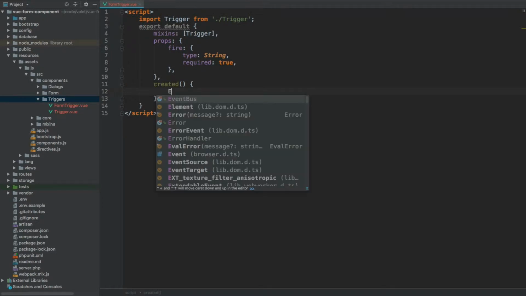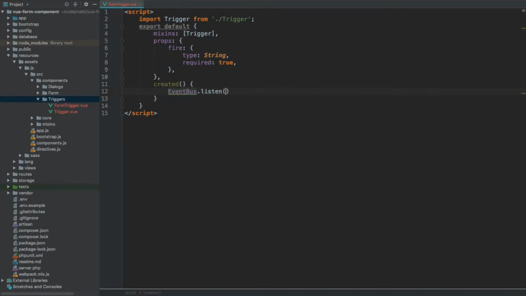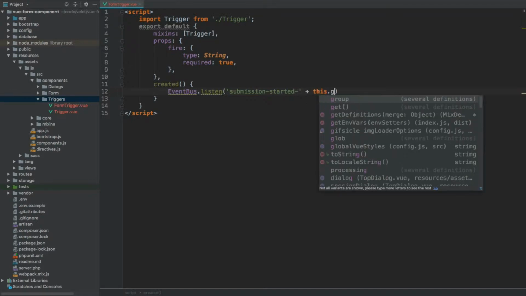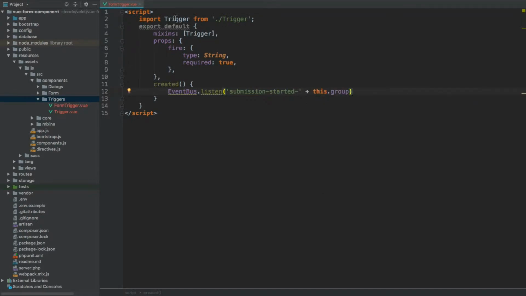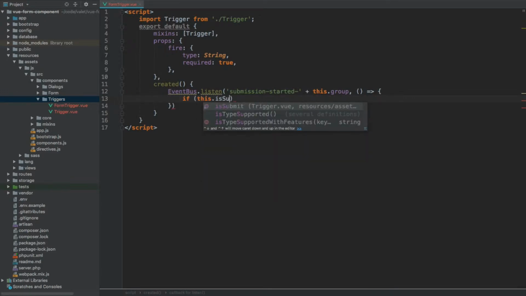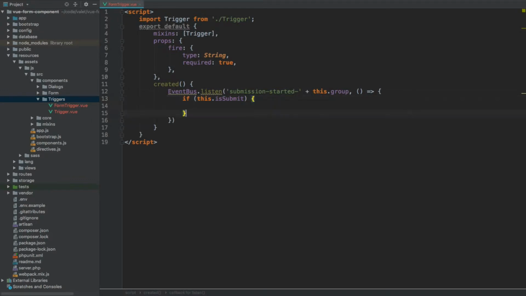So created is the next method we're going to use, and under created we're going to register two listeners, event bus, listen to when the form has been submitted, because when we submit the form, the submission started event will be triggered. So submission started hyphen, and it's going to be concatenated with this group that we have as a property on the trigger. And when this event is being triggered, we first want to check if this is submit. If the given trigger is of a submit type, then we are going to set this processing property to true.